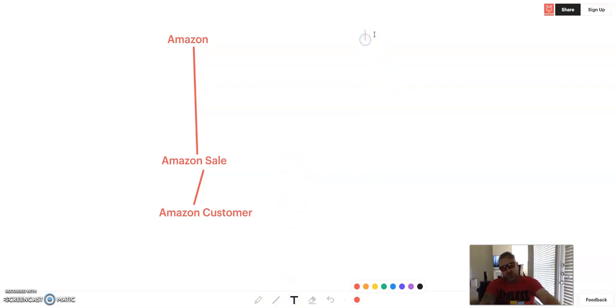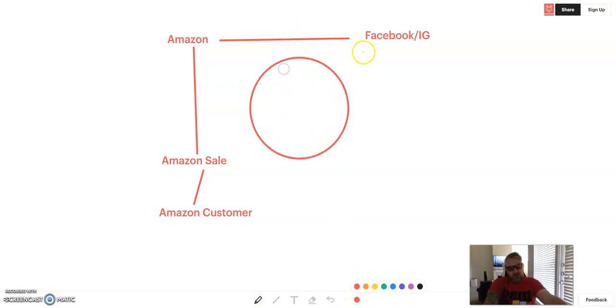If we're running traffic from Facebook, we'll put Instagram here as well. We're running traffic from Facebook or Instagram to Amazon. You can see the cycle is going to continue. It's going to go Facebook to Amazon. That's an Amazon sale, and that's an Amazon customer. So the key here is to create a way to get that data in between here, right? So from Facebook to something, you can even go to Amazon, Amazon sale, Amazon customer, but we're going to have a little out here where it's our customer.